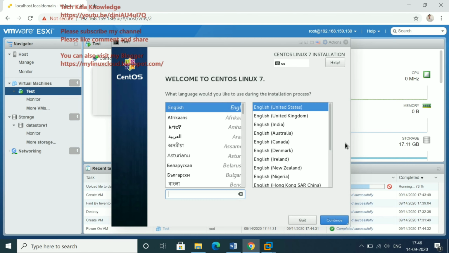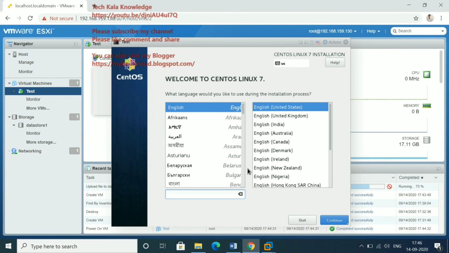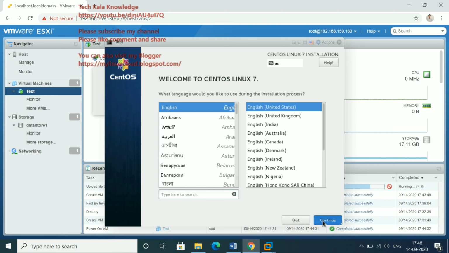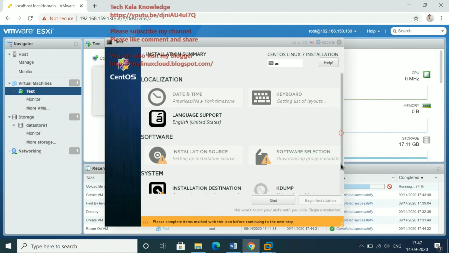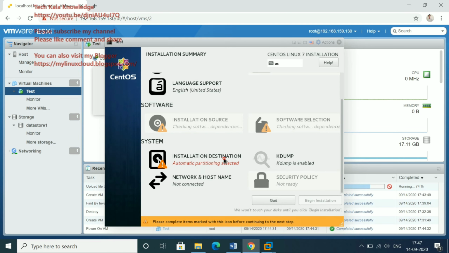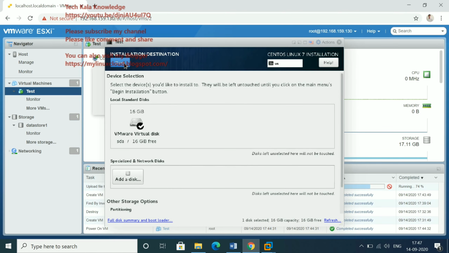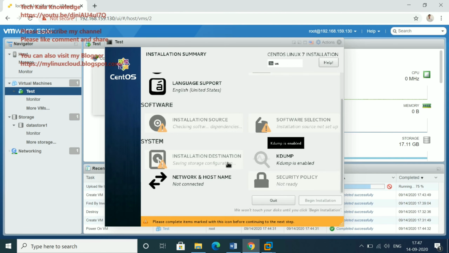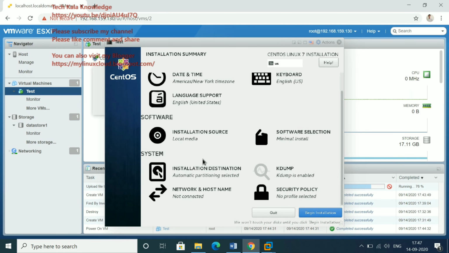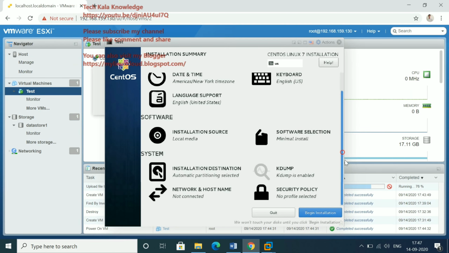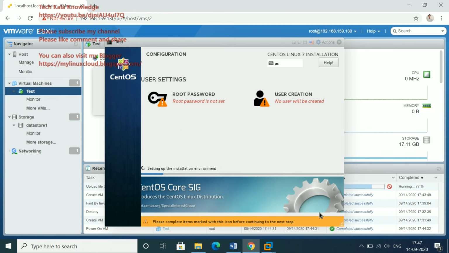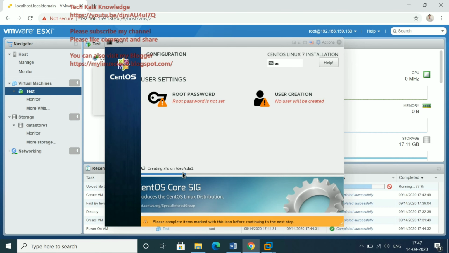Now you have to do a few basic settings here. First you have to select English, that's fine. Now you have to select the installation source, you can see here, that's fine. You can click on done. And then click yes. Now you can see one option for beginning installation, you can click on that. Now your process is started.